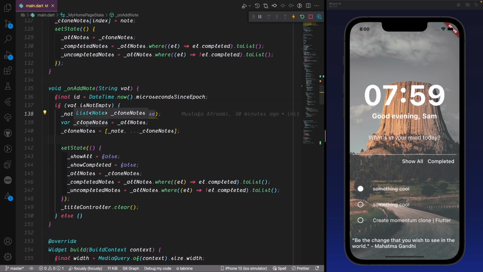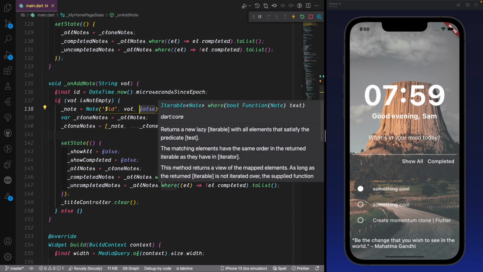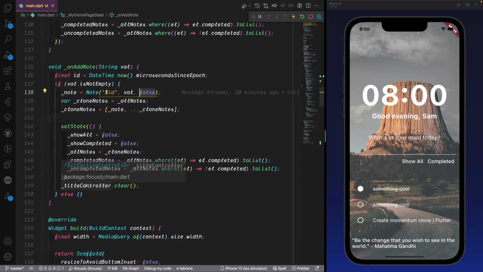And then we bring the cloned nodes. I'll bring all the nodes, and I will add the cloned nodes here, and I will add this one at the beginning, and then we will set a state for all. So we set a state to show all and to show completed, and we will set a state for cloned nodes, and again we set state for completed and uncompleted, because this will make sure that all the lists will be updated. And in the end, I will bring the title controller, and I will say clear. This will clear the input field.